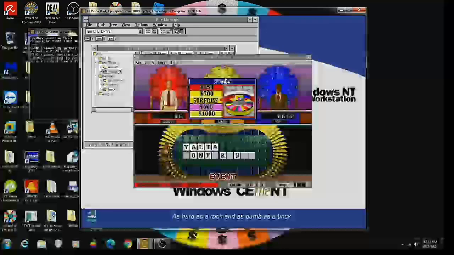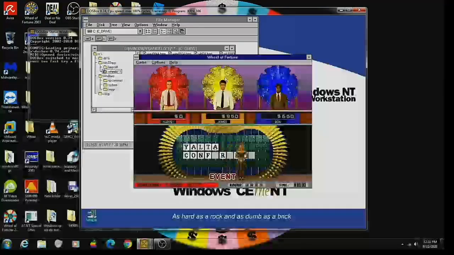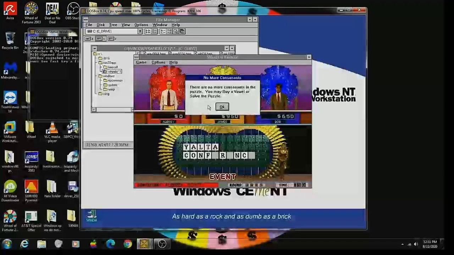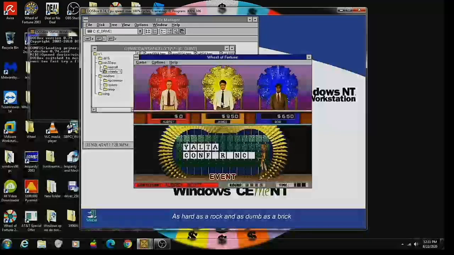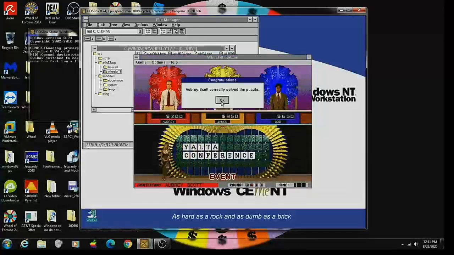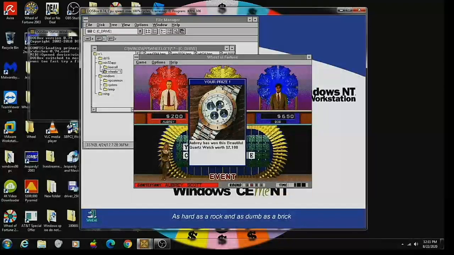Surprise! Maybe I can pick it up. C. Well, I, on the other hand, can pick up the surprise. There are two C's, and I have no spendable cash. Only Bob left, so all I can do is solve the puzzle. Yalta Conference. Which is right, and we're going to find out what that surprise is. Do I get a $200 house minimum? Yep. $200, and the surprise is a beautiful quartz watch worth $2,100. Not bad, so I won $2,300 that round.